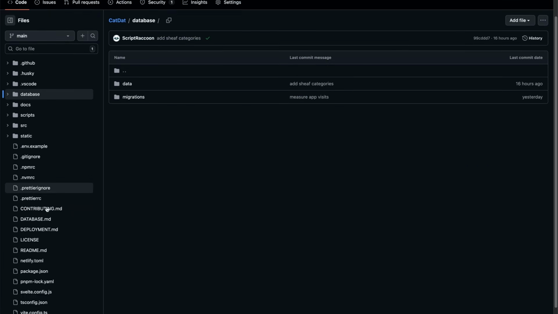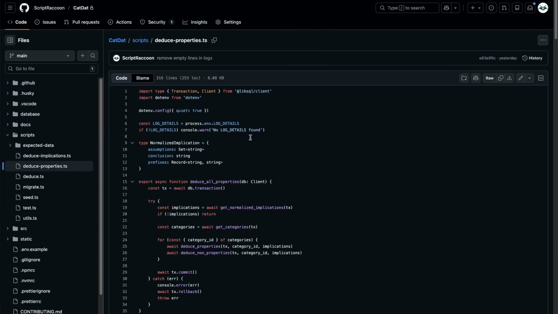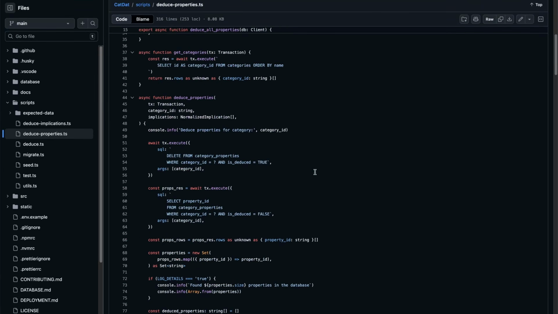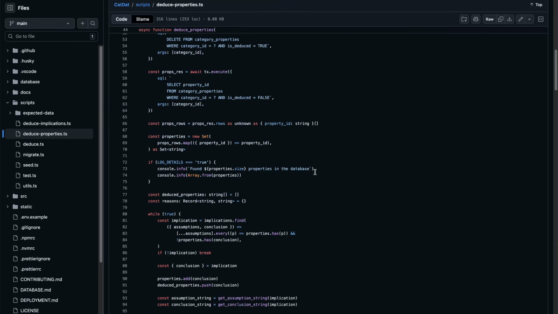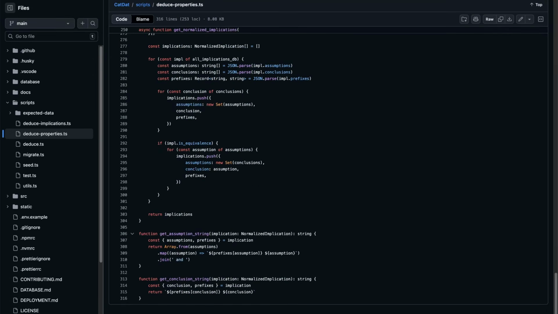And these deductions here are all done via scripts. In this case, deduce properties, for example. Yeah, and this is some TypeScript code which tries to deduce new properties from given properties using the implications. I won't go into the tech here.